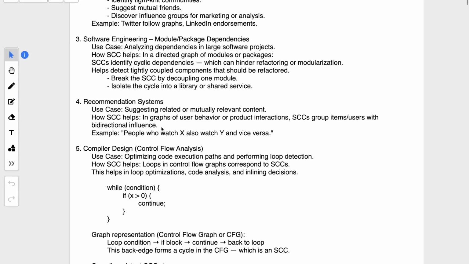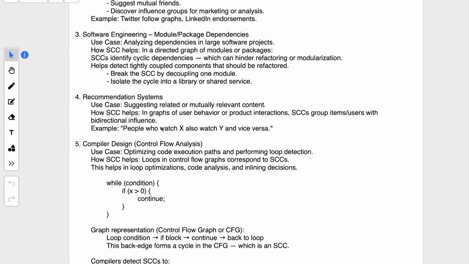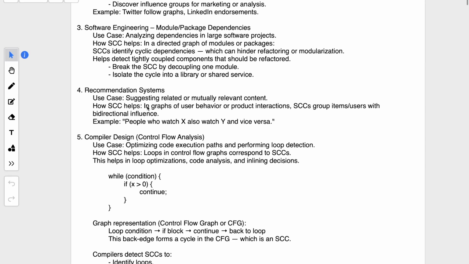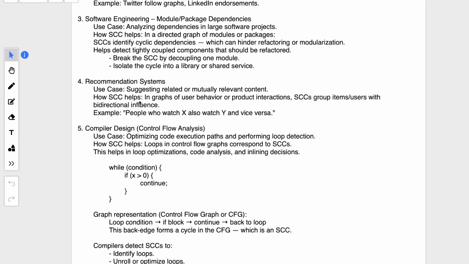Similarly, in recommendation systems, strongly connected components can help. For example, in some shopping app, let's say they want to recommend products to you. There is a product called X, and people who purchase or look for product X also look for Y. So if you look for product X, they will recommend Y as well. They assume that if you are interested in X, you might also be interested in Y, because that's the common trend among people, right? So they use this kind of analysis with strongly connected component behavior.